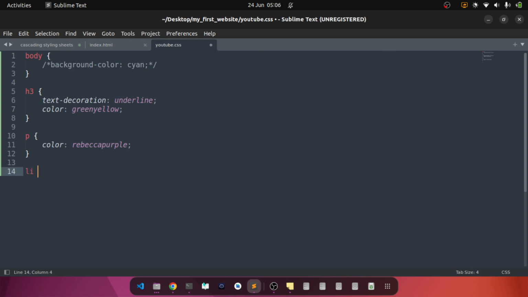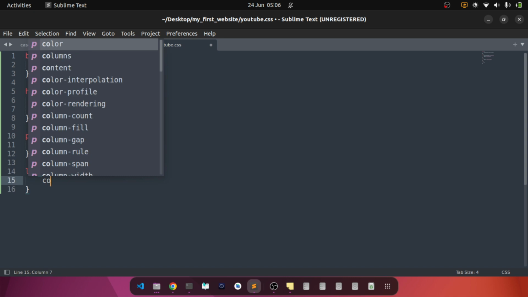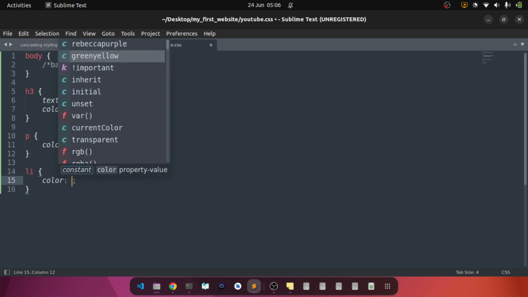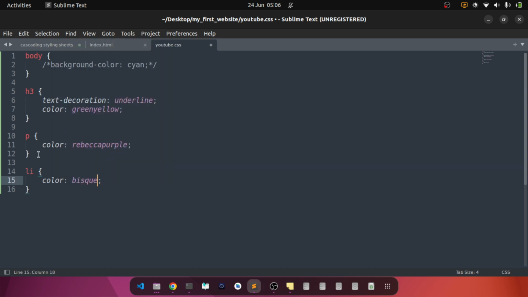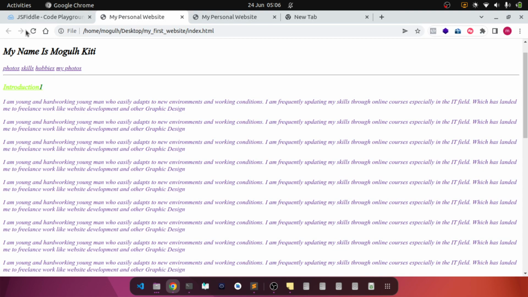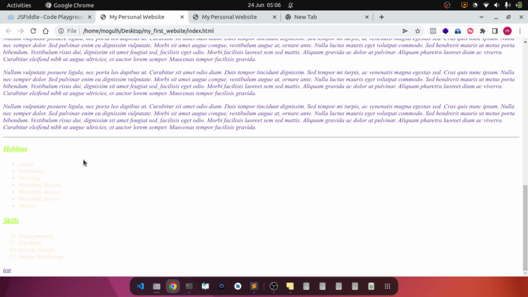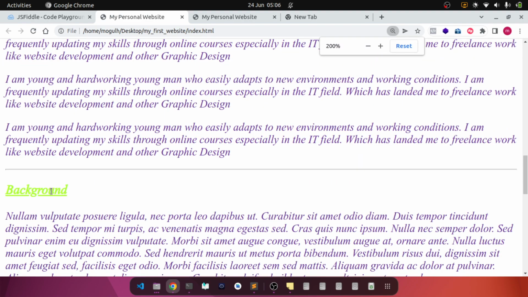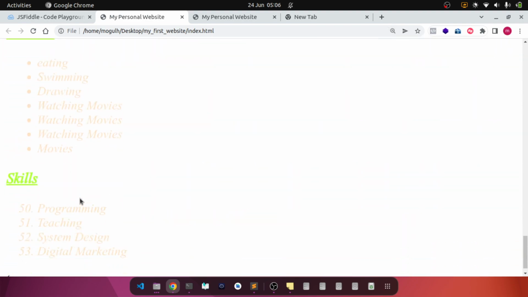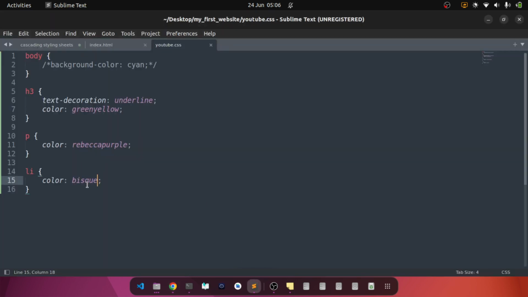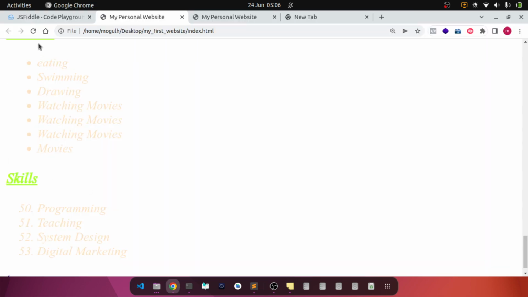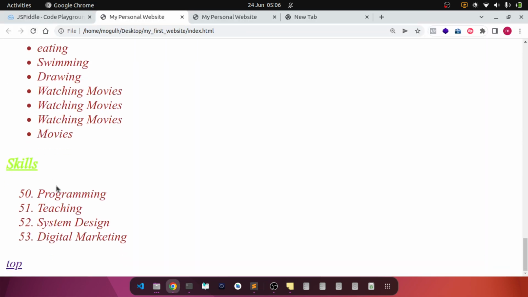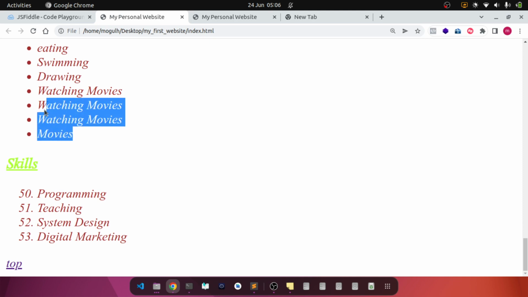Finally, let's select the li elements, the li tags. So you just write li and let's give them the color. It's the color, that one. Let's refresh. So our list items are here, they're not visible at all. Let me zoom in. Maybe let's change the color to something else, brown. This is better. As you can see now, we've targeted all the list items.